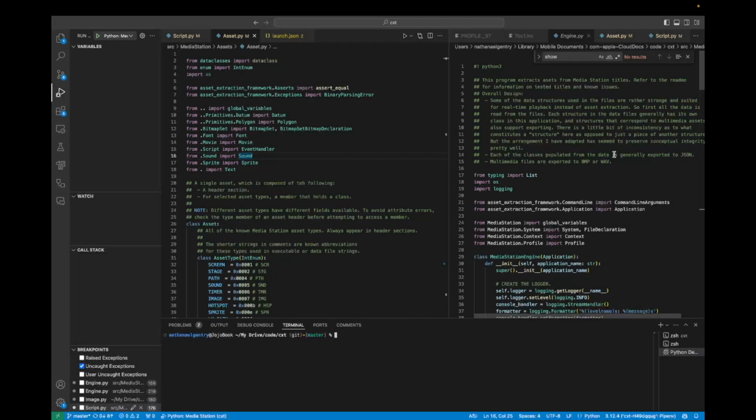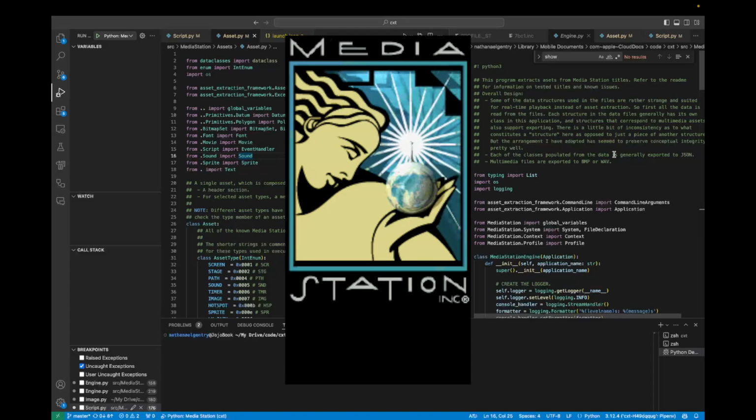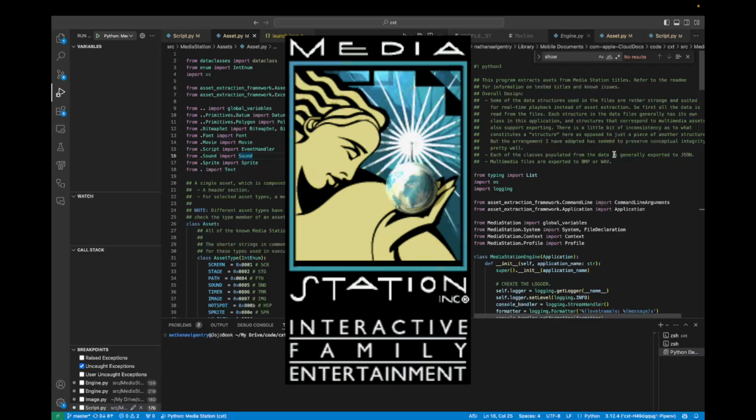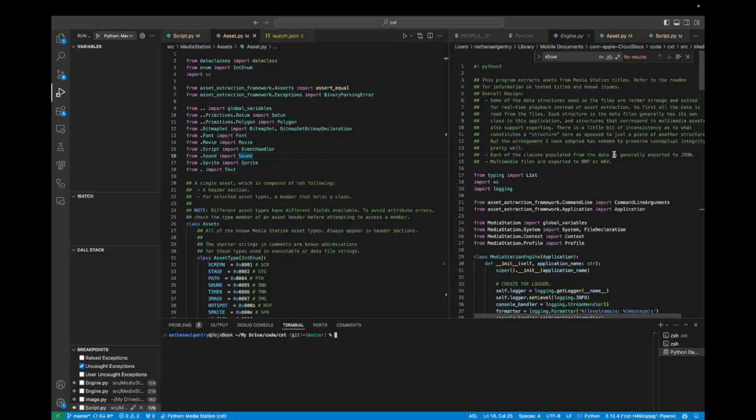I wanted to provide a little demo of the current state of the Media Station Preservation Project, as I'm calling it. The ultimate goal is to be able to play these Media Station titles on modern hardware natively and not need some sort of x86 emulator, like running Windows 98 or something like that.